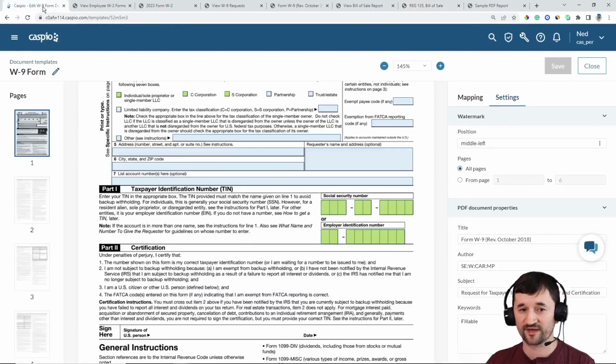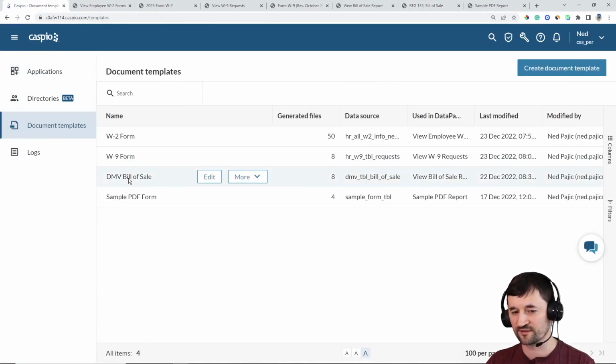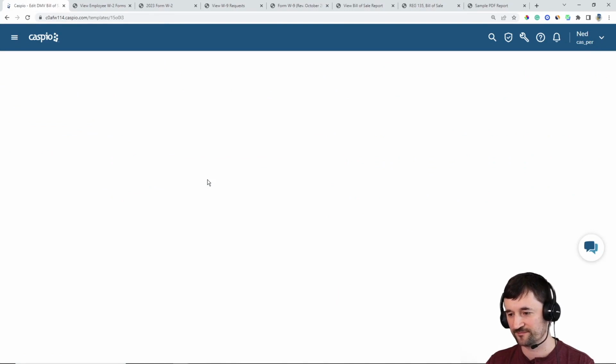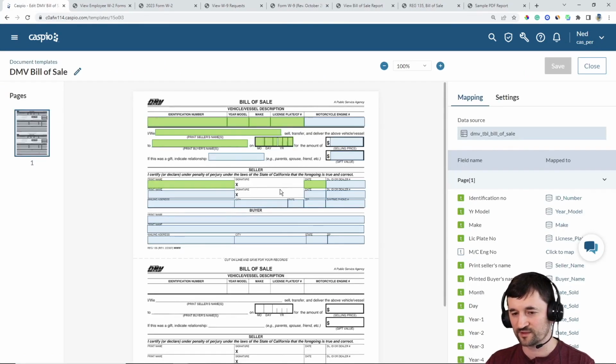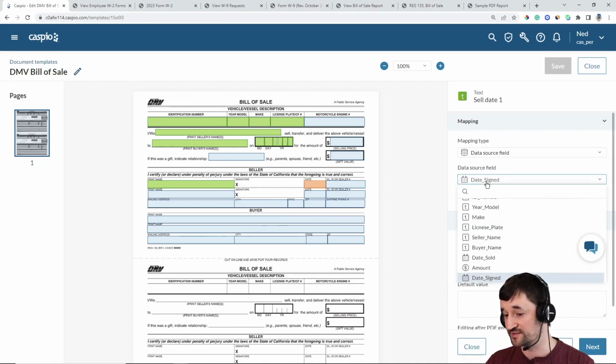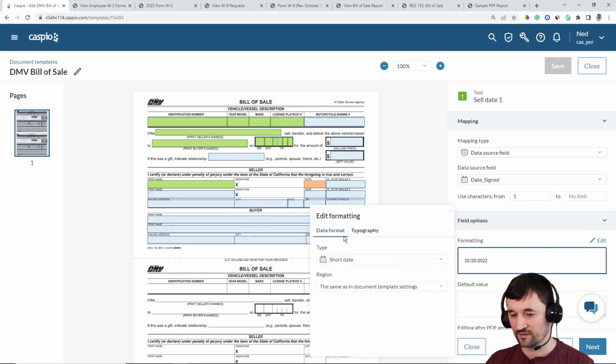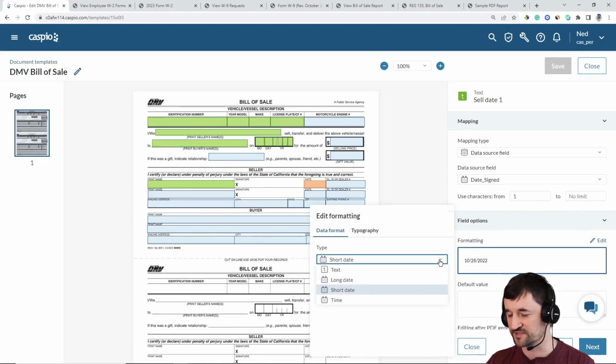So back inside my Caspio account, let's go to Document Templates. Let's look at the DMV bill of sale. Click Edit. Here's my date field. My data source field is the date sign. We can see the icon. It's using the date and time. And then we click on Formatting. Data format, you're going to be able to see the options for the date field. You can have long text, which will include the time. I've selected the short date to take out the time. And when I produce my PDF, only shows me the date and not the time.